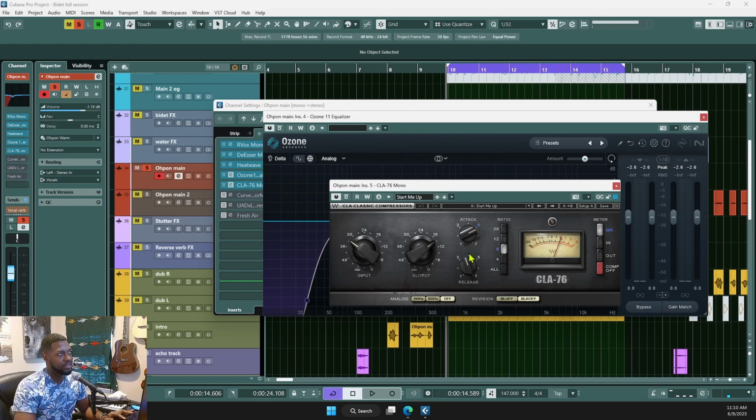So 7, the faster the attack, which is kind of opposite from other compressors. I have a ratio of 8. Hip hop vocal, I want to hit it hard. So that ratio is at 8. Moderate release. Sounds like this with the compressor, before and after.